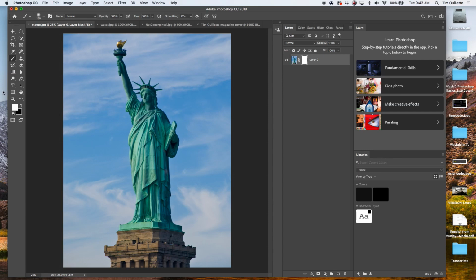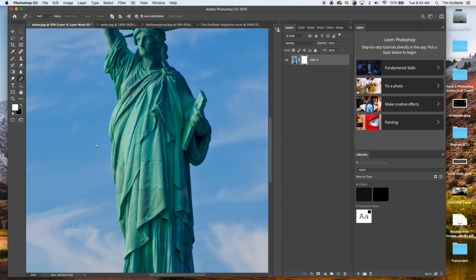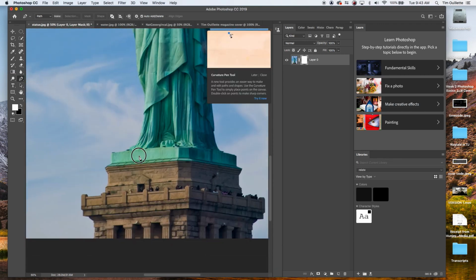But for our purposes, we're going to go ahead and start with the pen tool. And I'm going to zoom in by hitting Command plus. I'm going to hit my space bar and move it down.